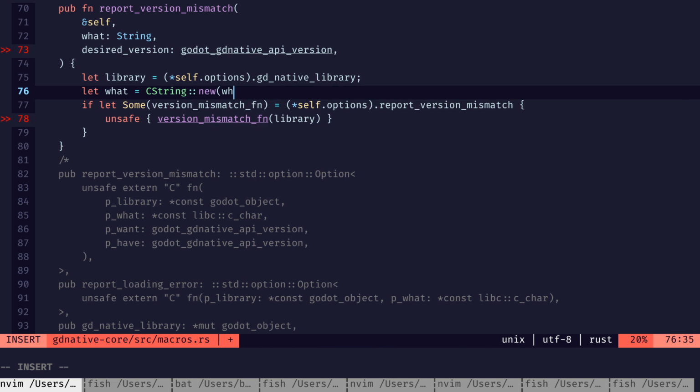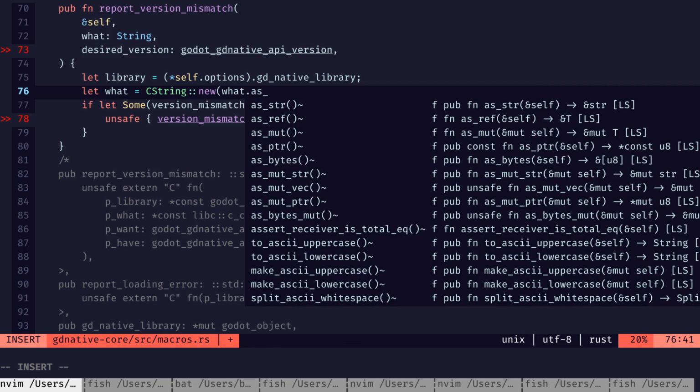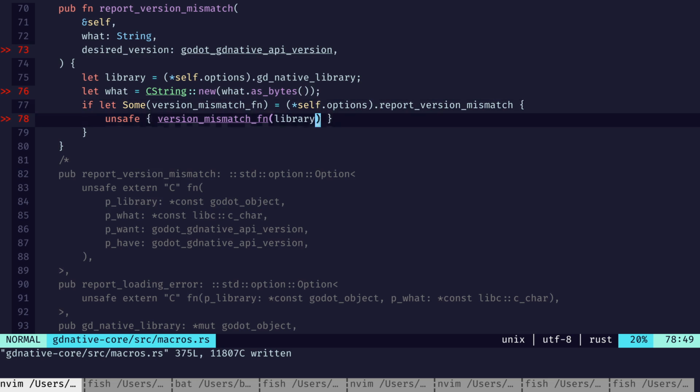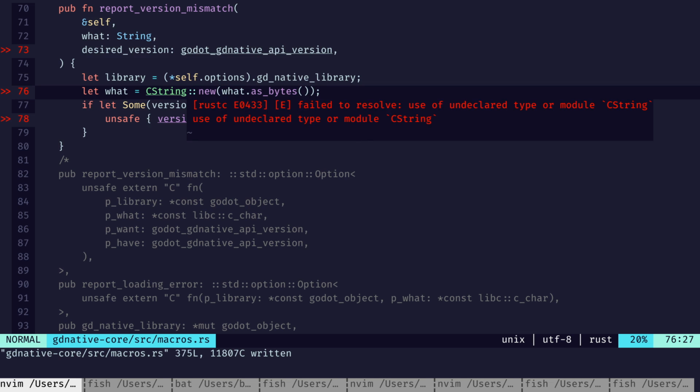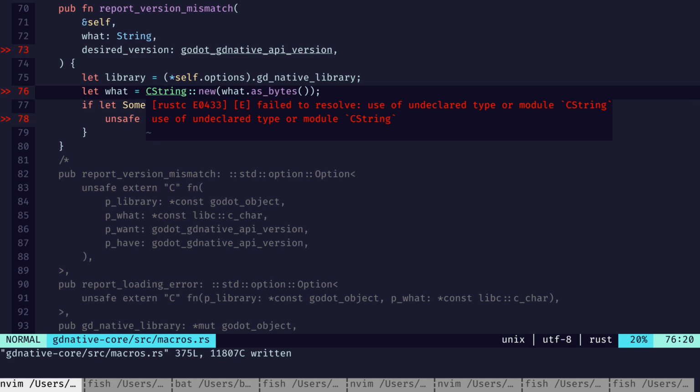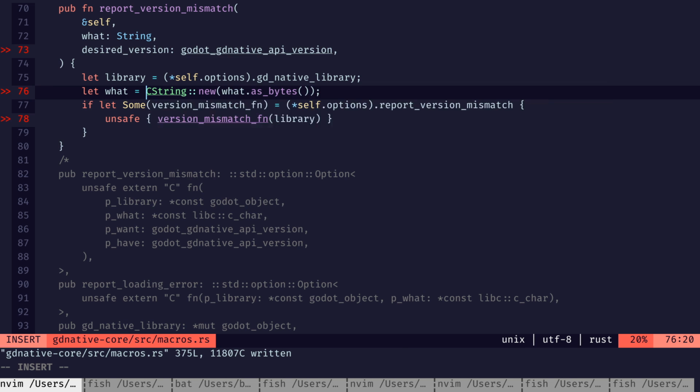CString::new, and then we could do what, .as_bytes, like so. From and Into being related, yes, exactly. It would be hazardous to have the From, or this as_bytes.